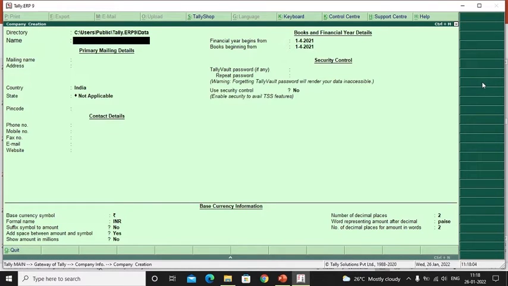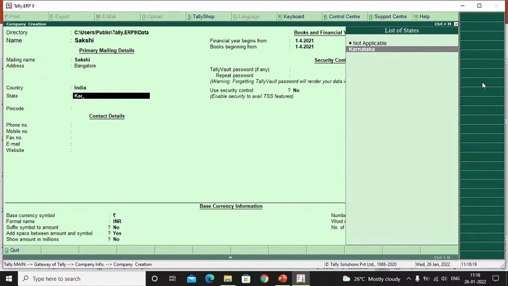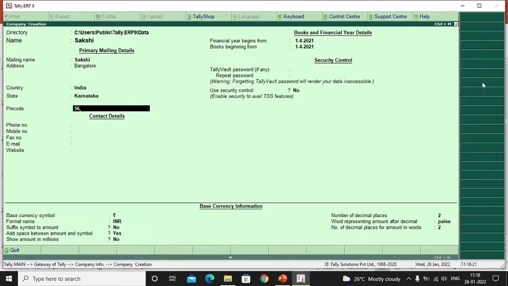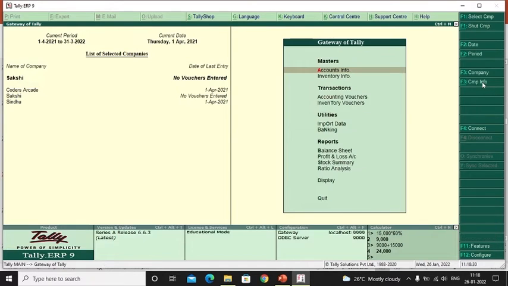Name of the company, name of the person, that is Sakshi. Address, Bangalore. State, Karnataka. Give some pin code and press Ctrl plus A. Now company is selected. Now press Escape and go to accounts info.